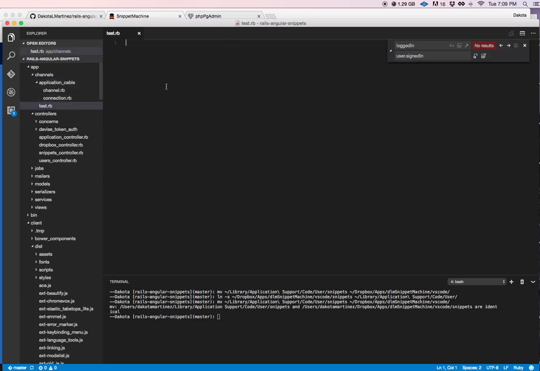Test.rb, and now find or create. You see this still says class where query first to create. This is the old version of the snippet.